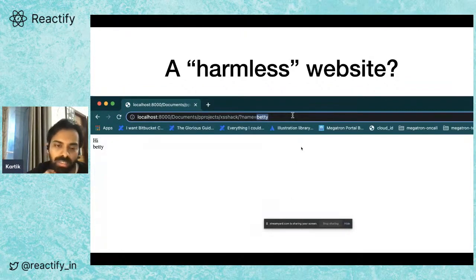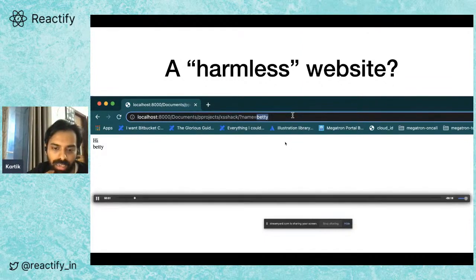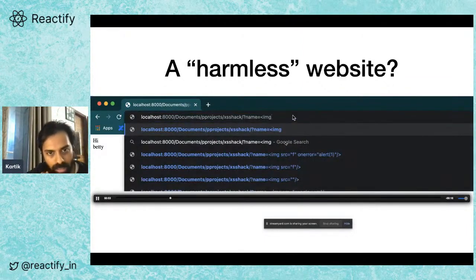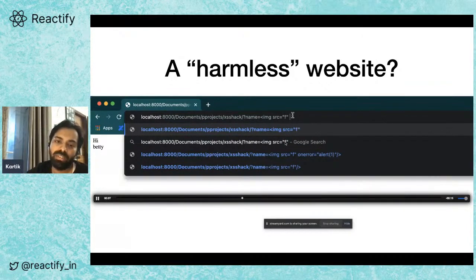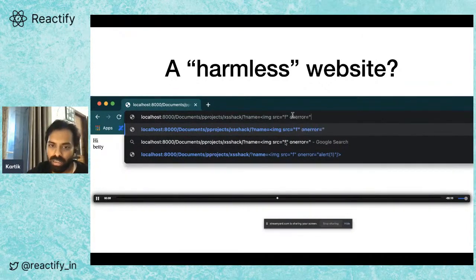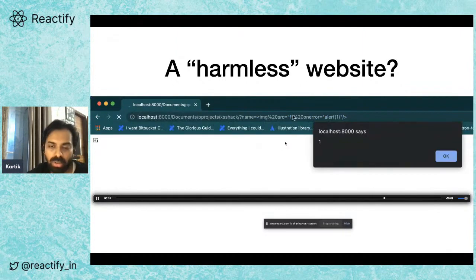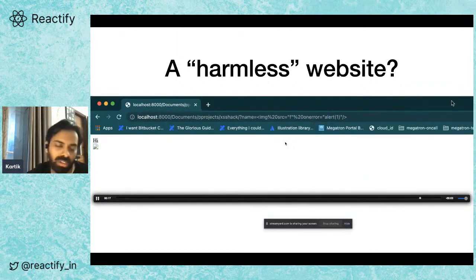But how harmless is it? Instead of Betty, if I try to send it an image tag with src as something, and I will also pass what it should do on error. And I know that src as f is not going to work, so on error it's going to show alert one.